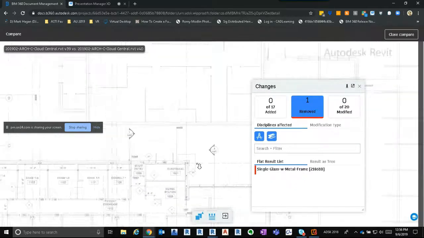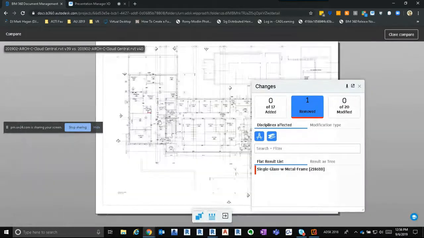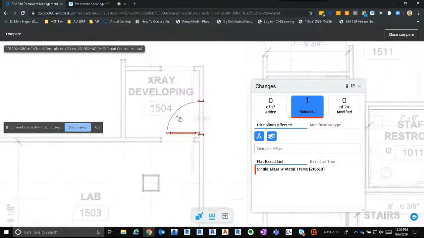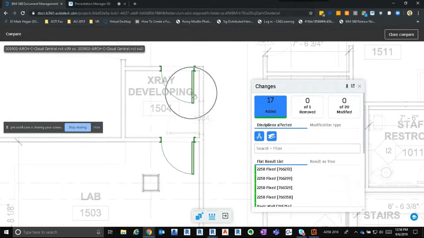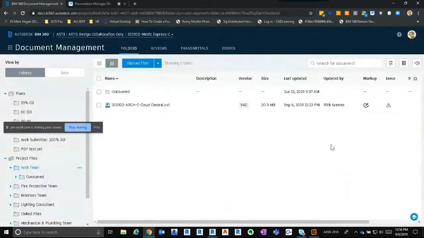Let's see what's been removed. I'll zoom out, and there's the door that's been removed. It's very easy to identify again, and I'll go ahead and click on added, and I'll see that someone deleted the door here and added these two doors here. This is an excellent opportunity for quality control and seeing what's available to you. Let me go ahead and click on close compare.